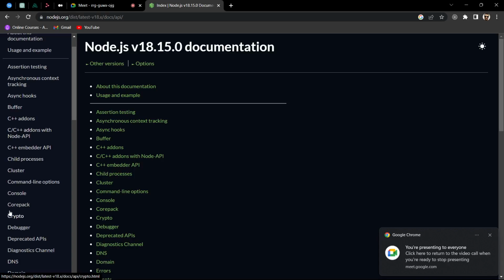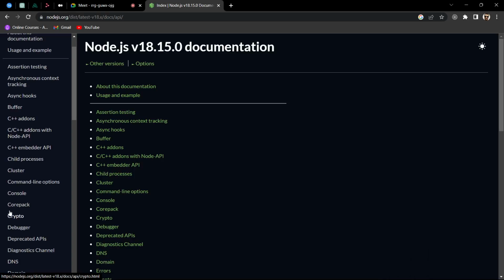And Node modules are basically considered the same as a JavaScript library, or you can say a set of functions you want to include in your application. So that's basically Node modules.